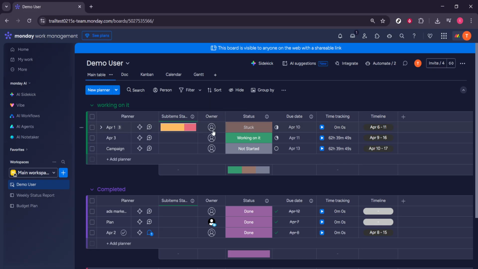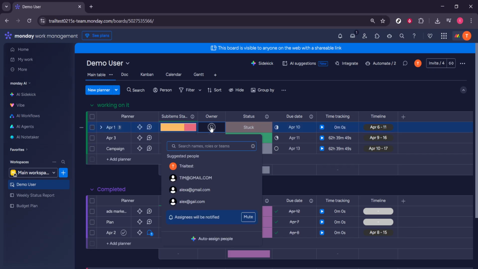It's worth pausing for a second to confirm you're in the row for the specific task you want to assign, and the correct Owner column if your board has more than one People column. Now click the People icon in the Owner cell for that task and make your selection. A small menu will open with your workspace members.